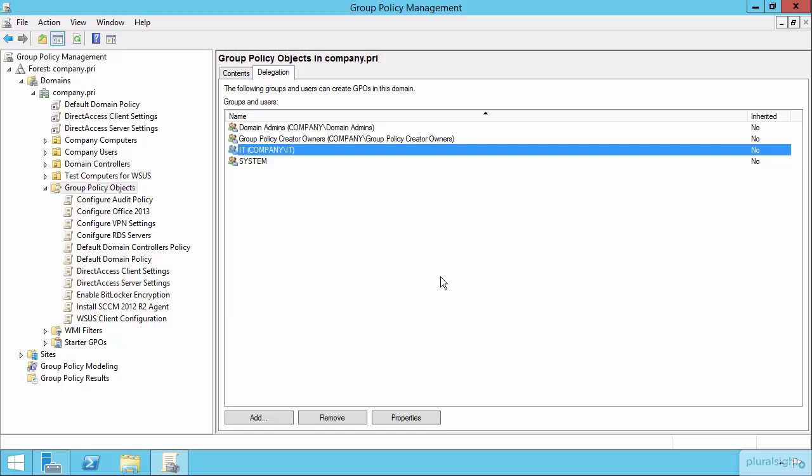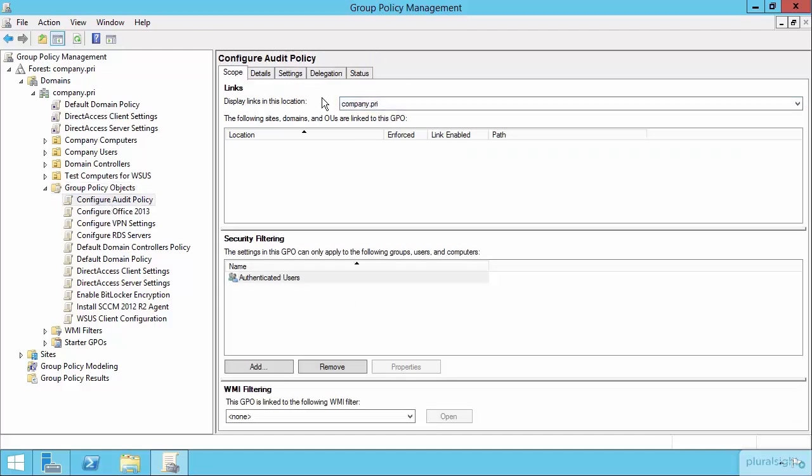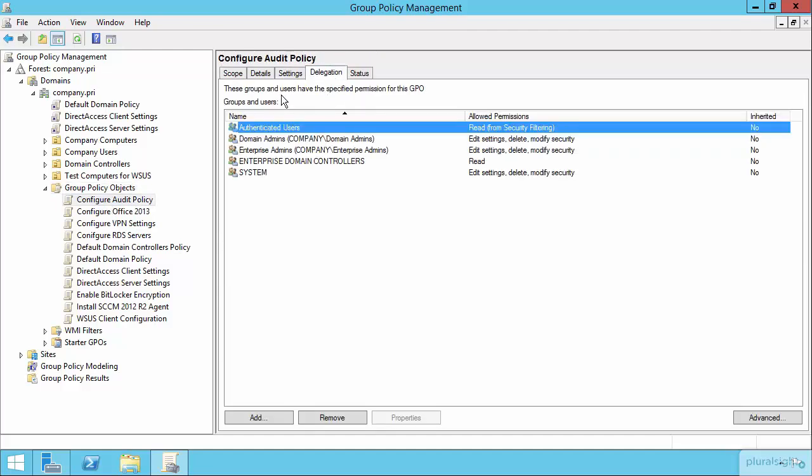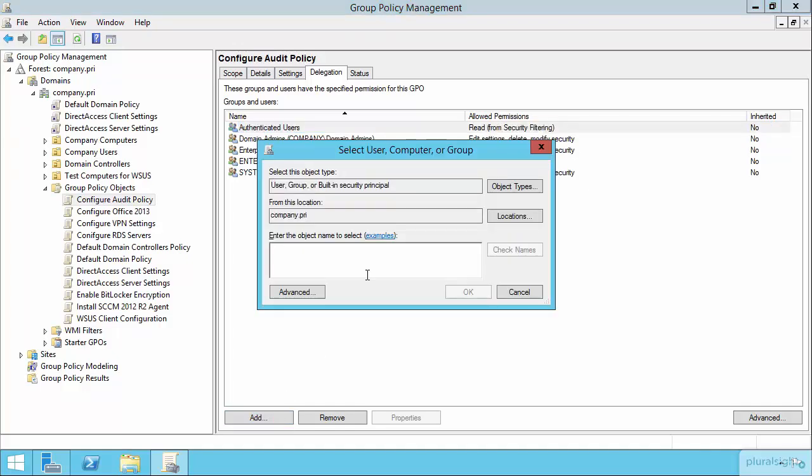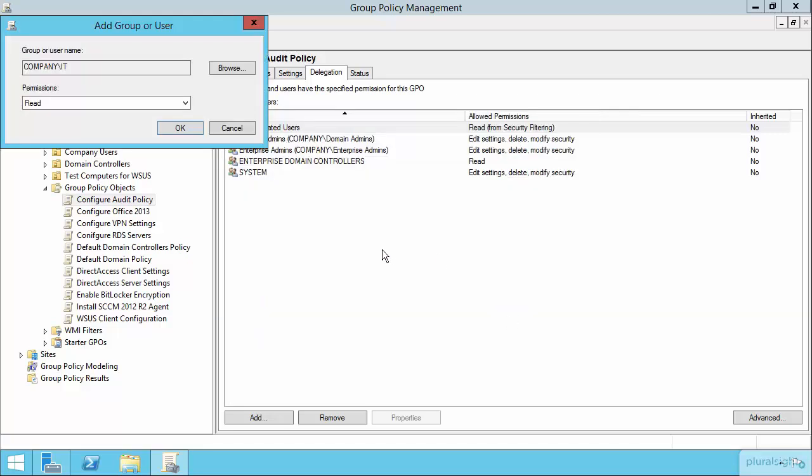this domain. Now, different locations in the tree here provide different kinds of rights and privileges that you can assign. So for example, if I come here to our Configure Audit Policy view and click the Delegation tab up here, these groups and users are going to have specified permission for this GPO. Notice over here that the allowed permissions are to read, to edit the settings, to delete, to modify its security. So for example, for this GPO, if I added in again the IT group, once I added in that group, I can identify then what the permissions should be.